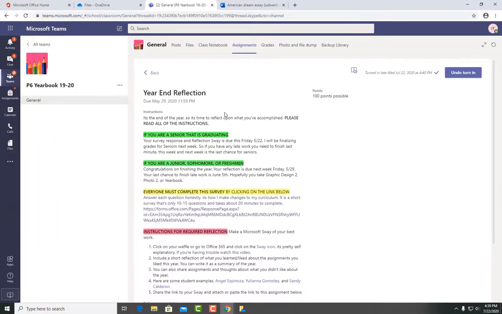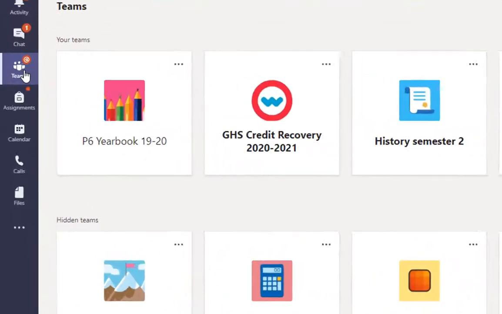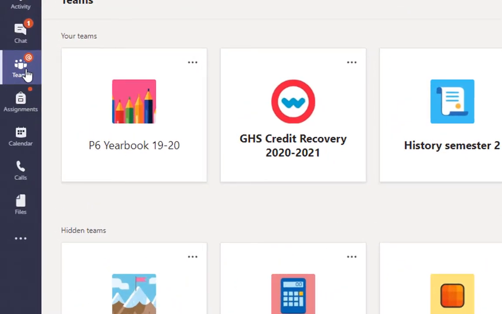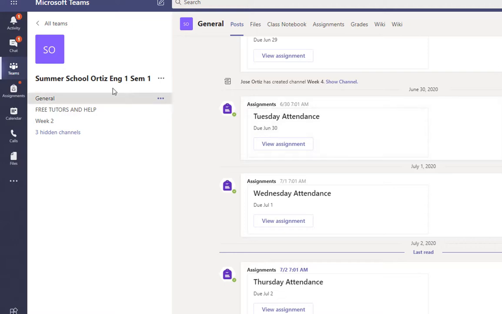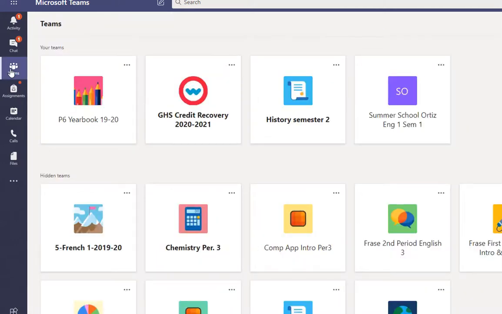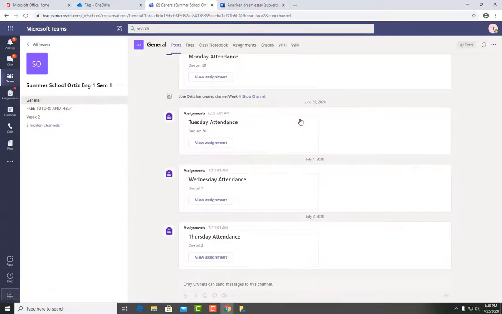So if you want to switch teams, it's pretty easy. You can click on all teams, and that'll take you back to this screen. You can also click on the little Teams icon in the lower left here, or upper left here, and that'll take you to the screen, and you can easily switch classes. So again, you can click on all teams, or you can click on teams, and that'll take you to the screen, and then you can click on any of your other classes to access those teams.